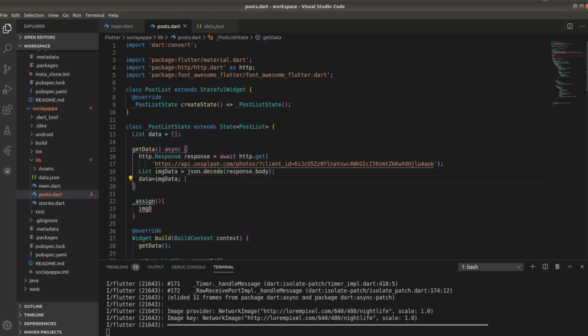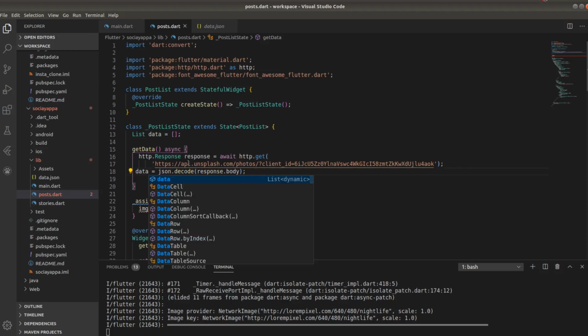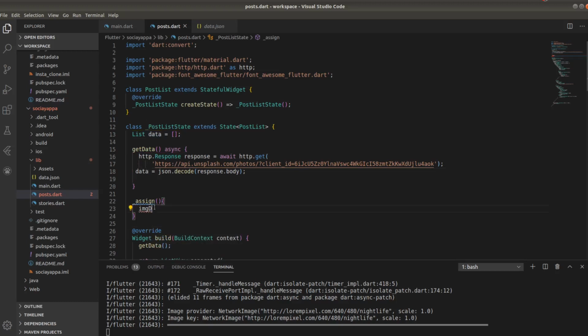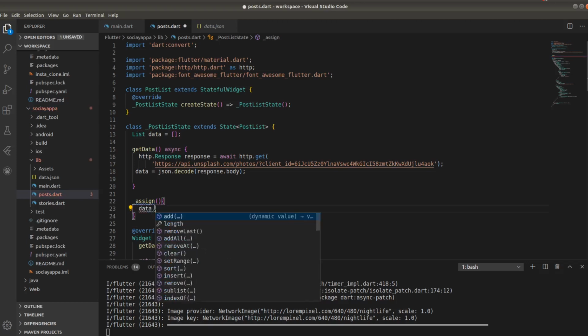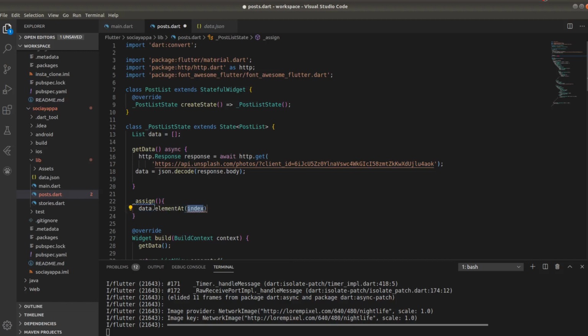Or what we can do is we can directly add over here. So this data will directly be added into the data list which we have declared over here. And now what we have to do is pretty simple, and it's just data dot element add. So let's try to print the first element in the list, and that is element at 1.